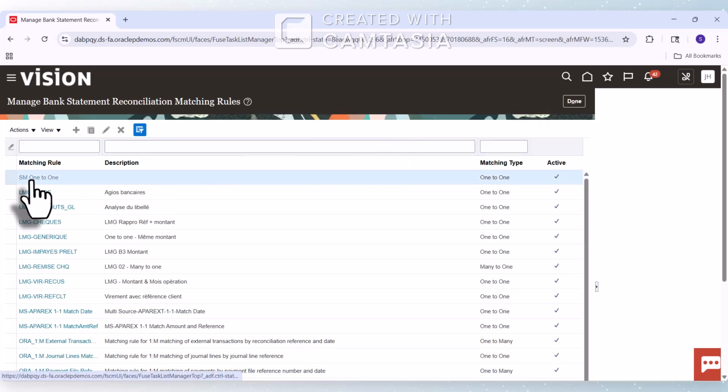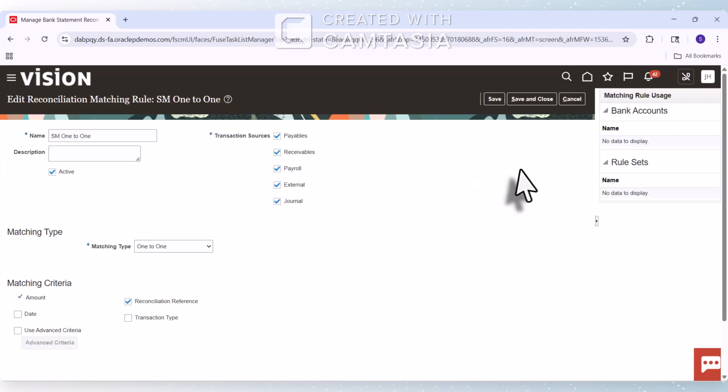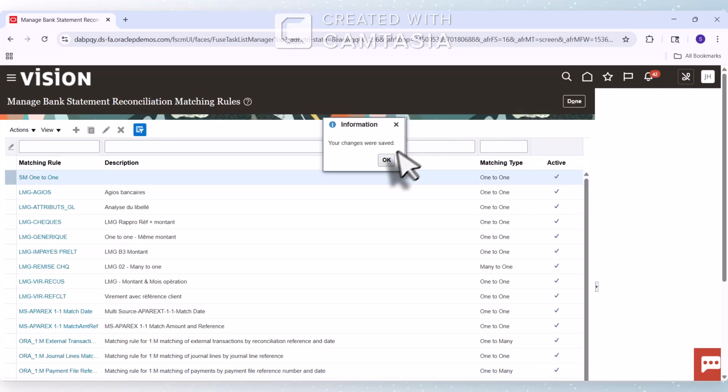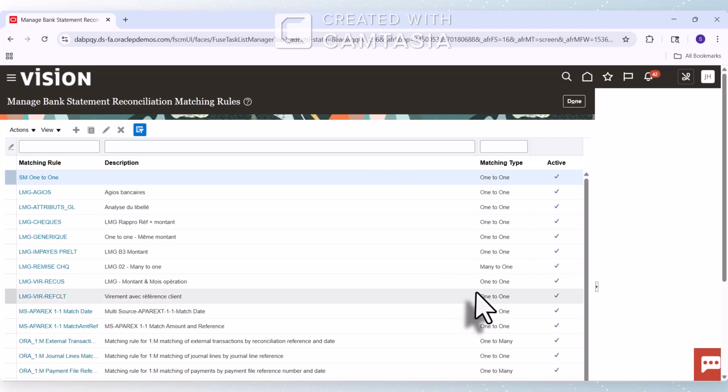So if I open this, right now this is not associated with any rule set, so this is showing null. And this rule set is not associated with any bank account, so we are not seeing any data. Let us just make a note of that. And now I'll move to the next setup, tolerances.